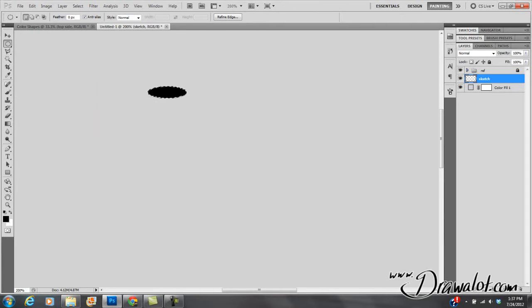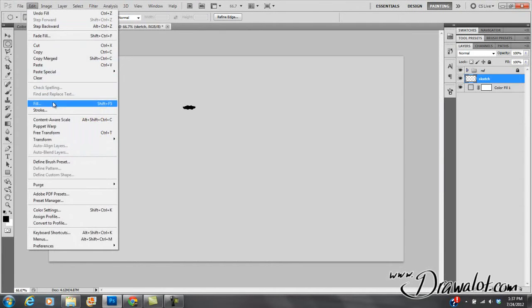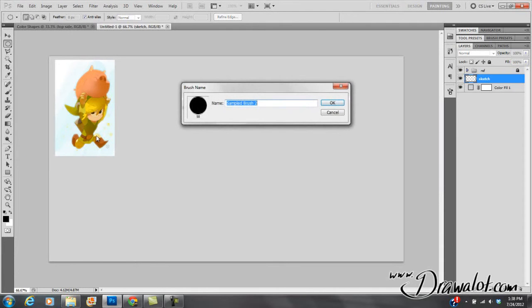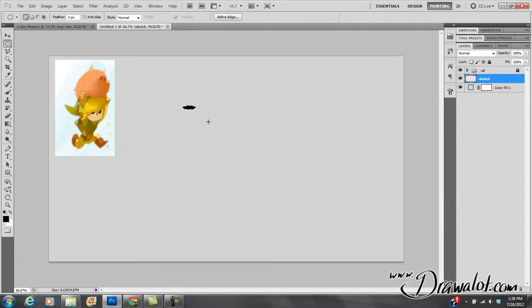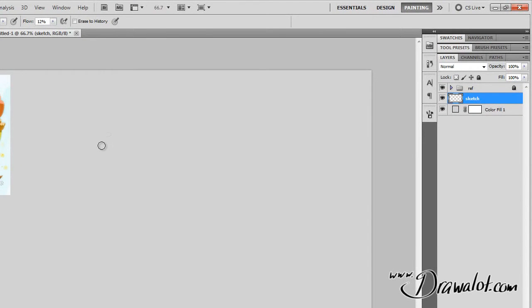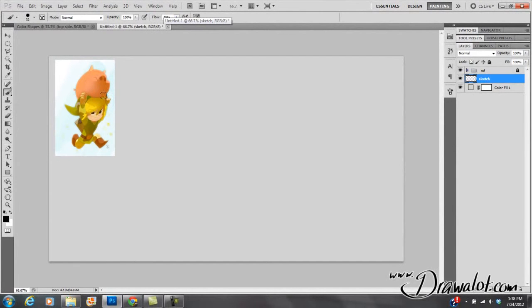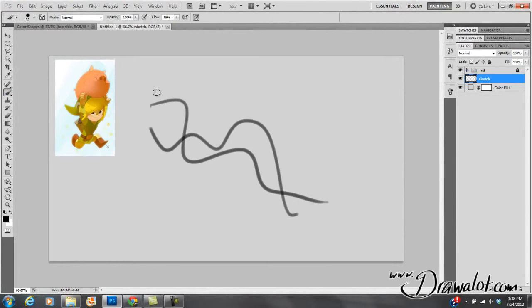You can see it if I zoom in. I'm going to go to Edit, Define Brush Preset. I'm going to call that a wide brush. Okay, so now if I press Backspace, I delete that. Control D to deselect. I can go down to my eraser and erase what I've done so far. Press the B button to go back to my brush, or I can click on the brush over here. So now I can draw to my heart's content, right?